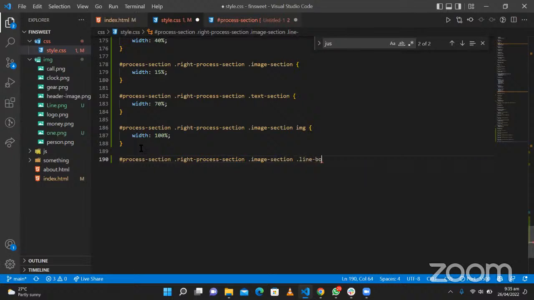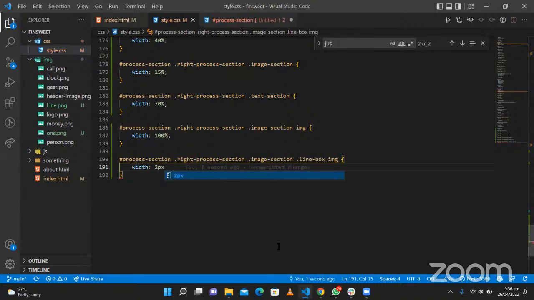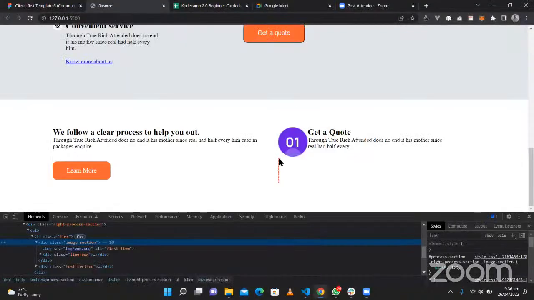Line box. So I'm trying to be more specific. That's why I'm going the long route, because if I apply the style I want to the IMG, it will also affect the numbering, and I don't want it to affect the numbering. So I'm going to do a width of like 2 pixels for the line. Right? So this is what I have now.